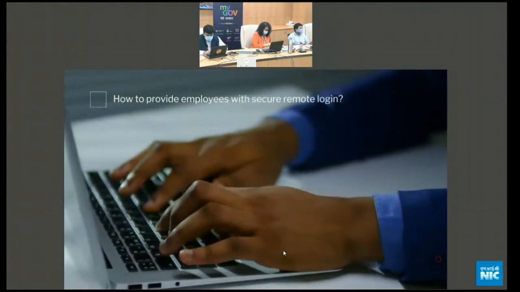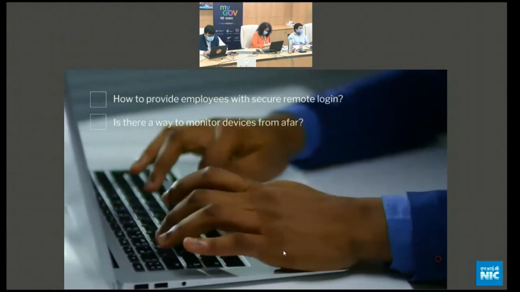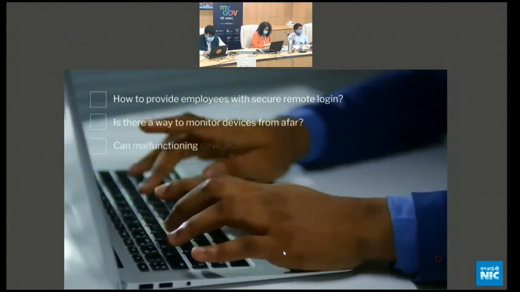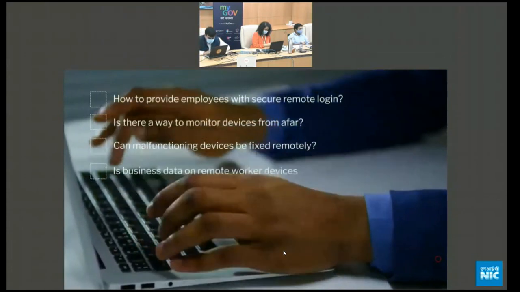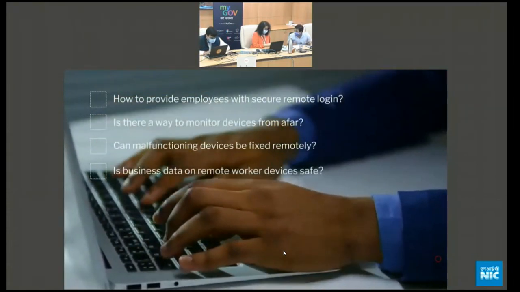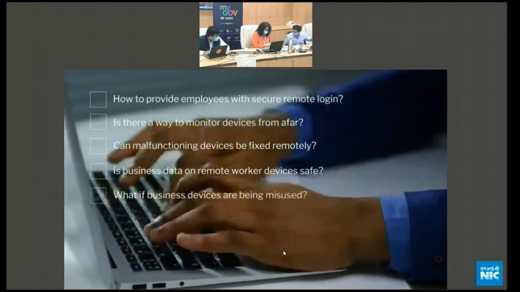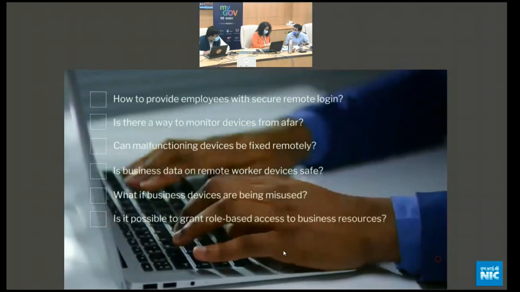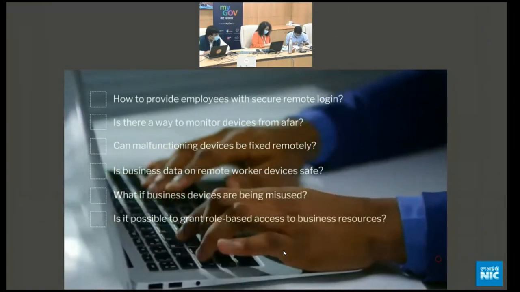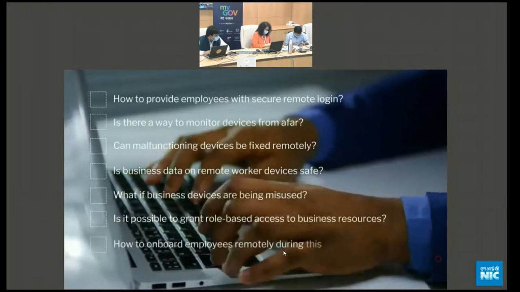Is there a way to monitor devices from afar? Can malfunctioning devices be fixed remotely? Is business data on remote worker devices safe? What if business devices are being misused? Is it possible to grant role-based access to business resources? How can employees be onboarded remotely during this crisis?